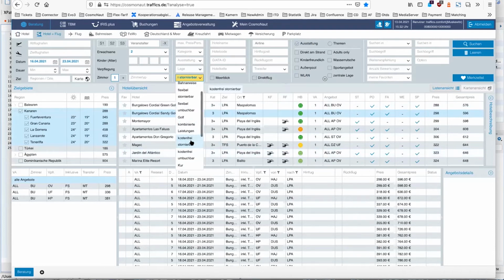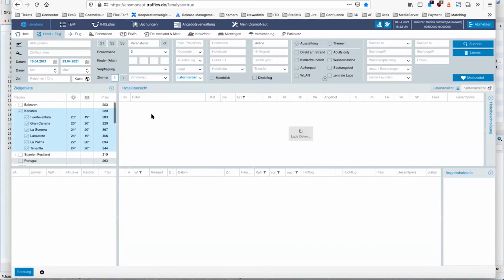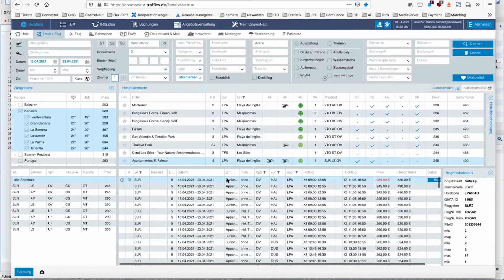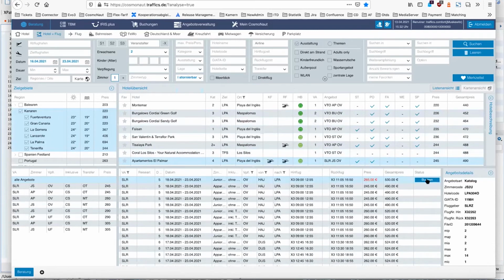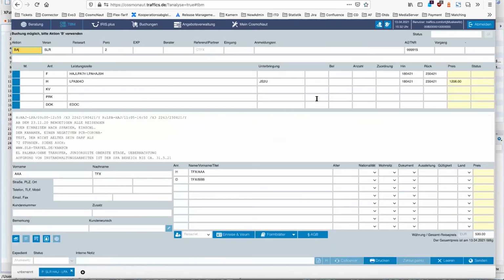And how is that done? We display it here as flexibel stornierbar, so flexible cancellation. And if you search for that, you have tour operators like VTO or Schauinsland. Let's take Schauinsland. How would you do that in a travel agency? You would click here, and there's a TBM mask, and you would add something here. How do you do that? If you know how to do that, you would add a flex tariff to it.